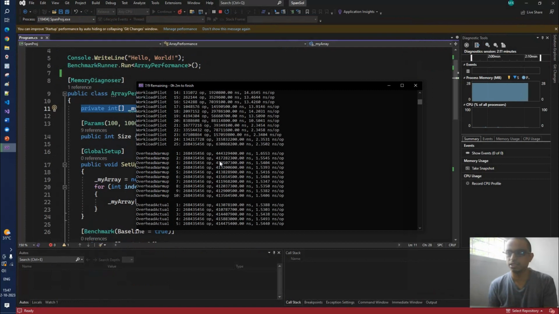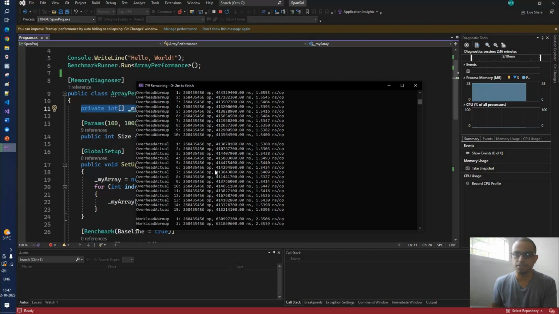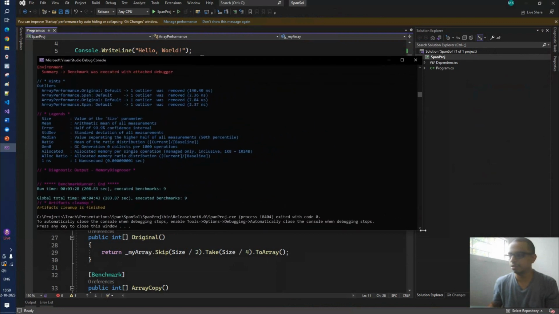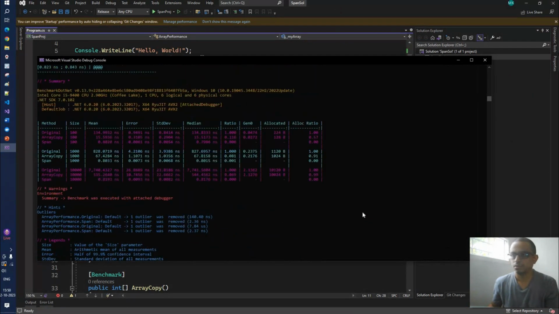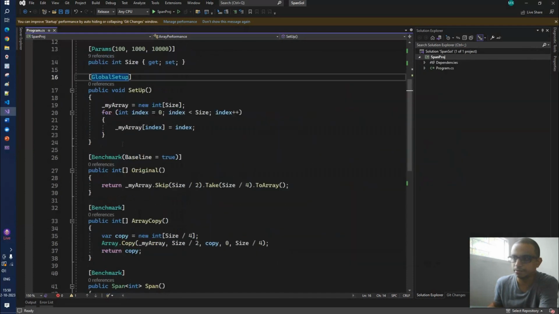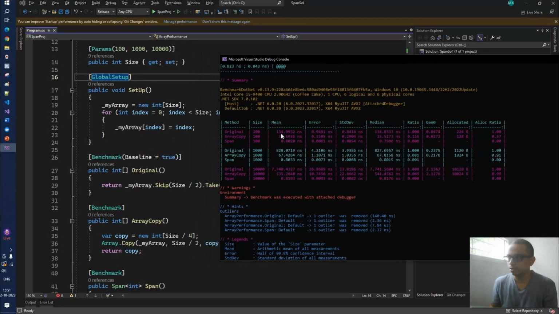So here now the benchmark is collecting its output about the time it is taking for execution of different methods, and here we have the result. Let's explore the result now. So as you see here, the original method took 134 nanoseconds for 100, and similarly for 1000 and 10,000 it is much more. Array copy also is taking much more nanoseconds.